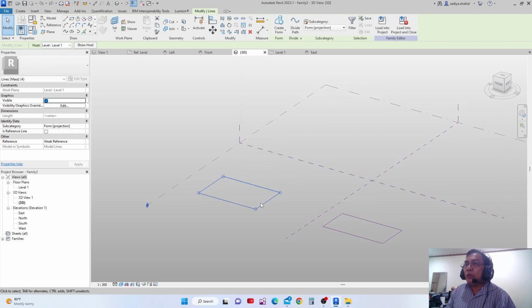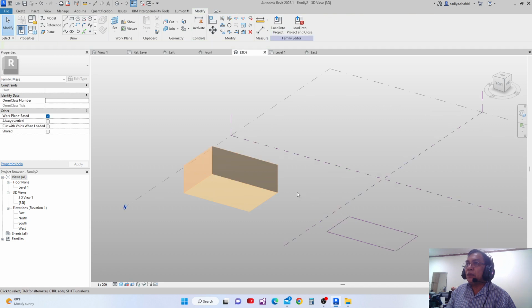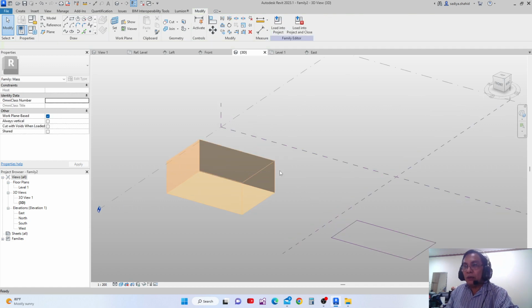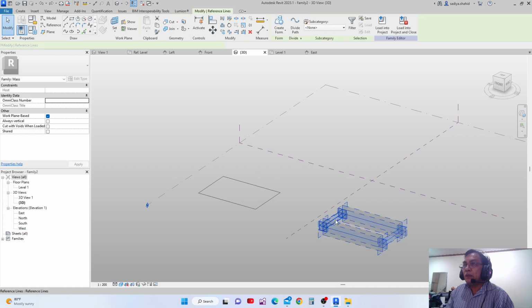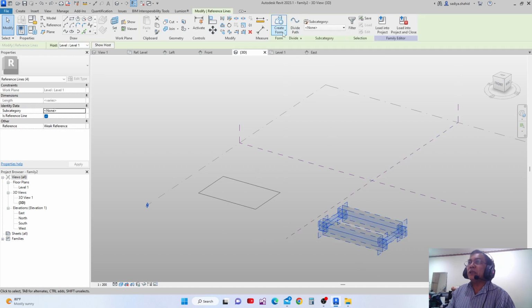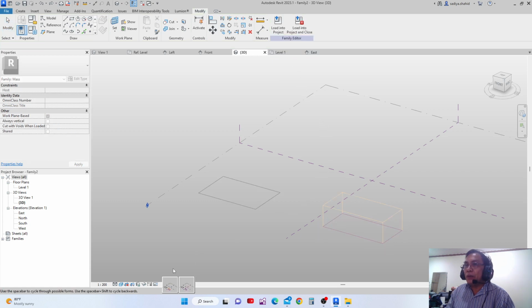So if I'm going to click this, I can create a form. This form, solid form and void form. If I click this reference line, I can also create solid form and void form. But their difference is this reference line gives me an option. I can select a solid here and a plain surface here.